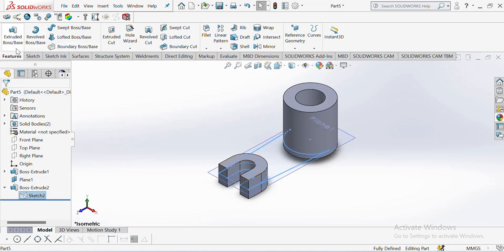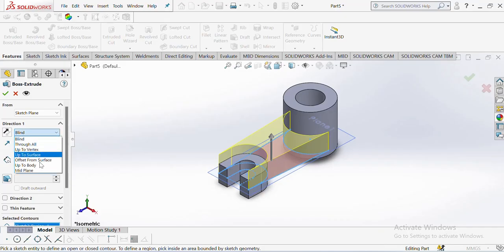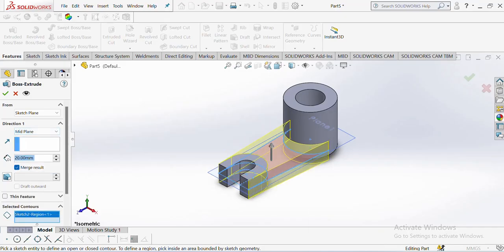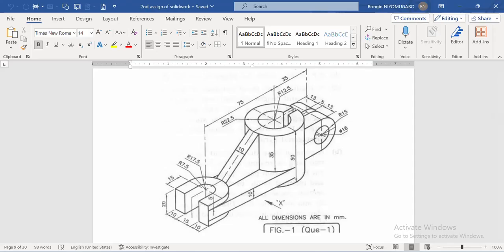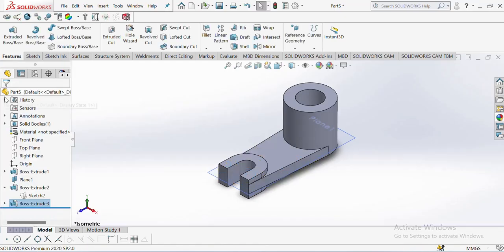Sketch, extrude, select this one, blind, mid plane, extrude up to 10. Choose 10. Okay, say okay. You see, select this plane, hide.